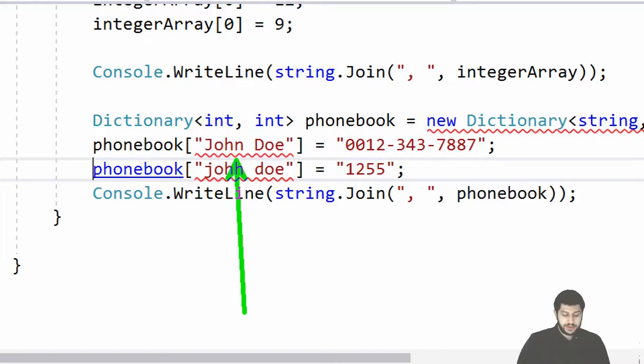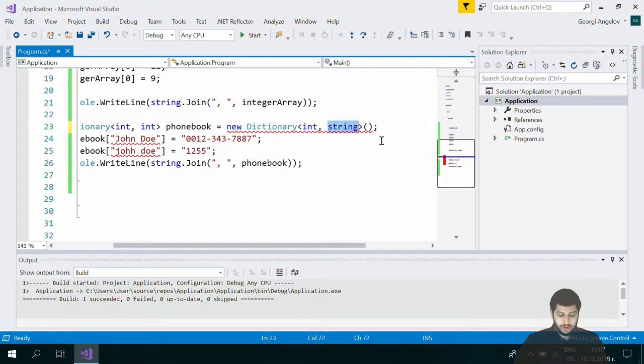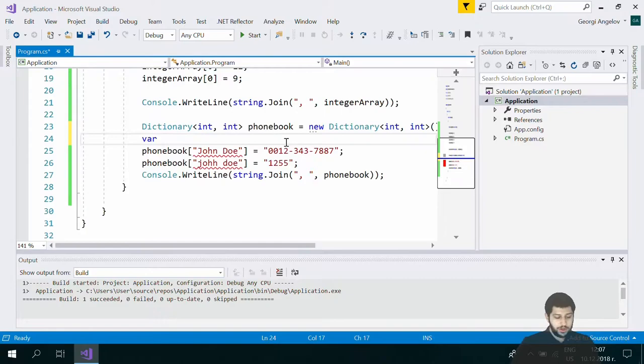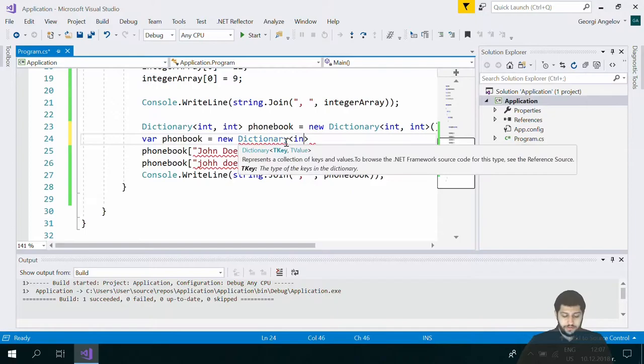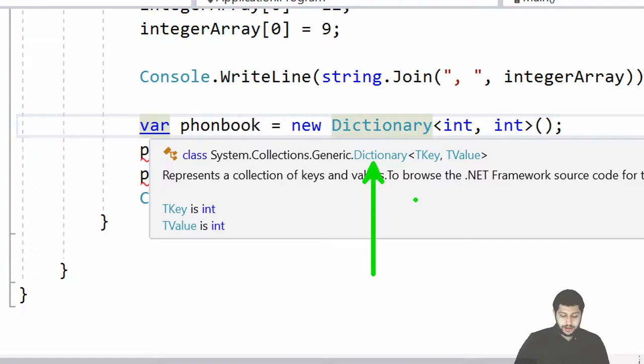You'll see here that it gives us an error. Why? Because we specified the data type of the key as integer, but we are trying to place a string as a key, and this simply won't work. The compiler won't allow us, and we need to fix this one here too. And by the way, an easier way to specify such a dictionary is to say var phone book equals new dictionary of int and int. Okay, so this is an easier way, which doesn't require you to write that much. And you can see here, it's still a dictionary of int and int.